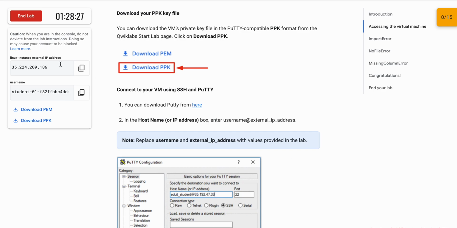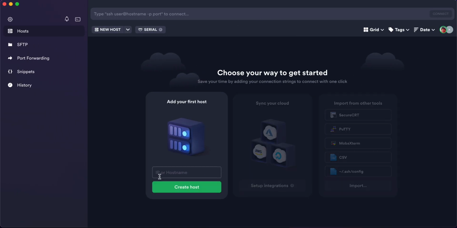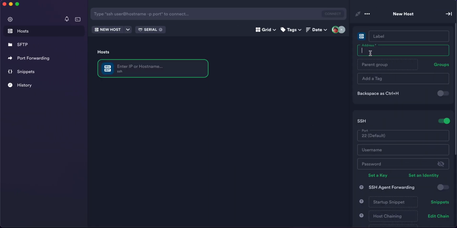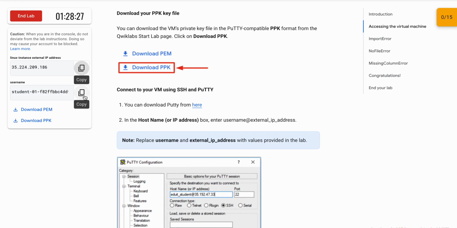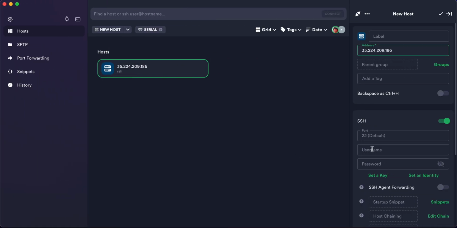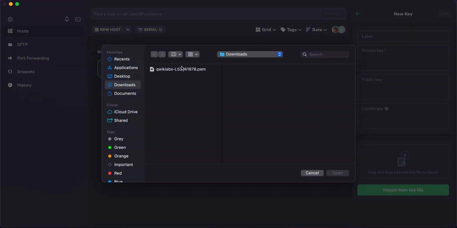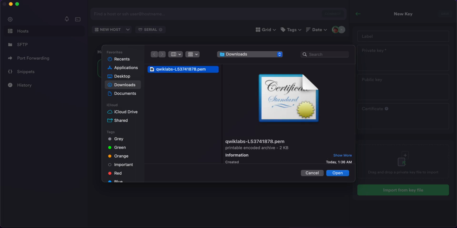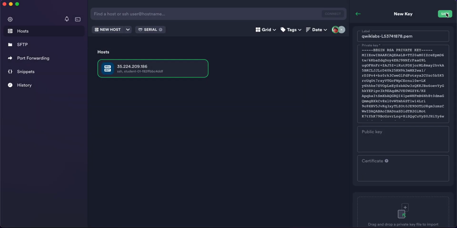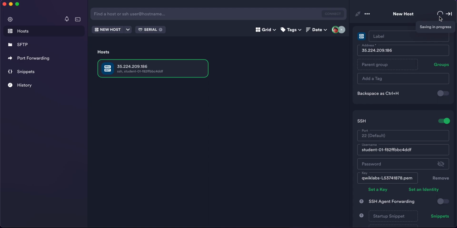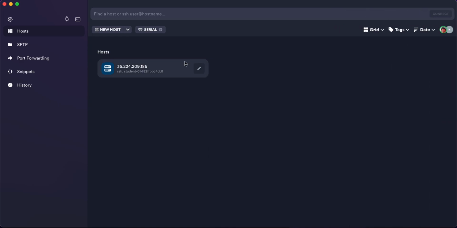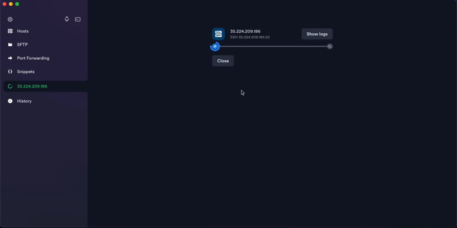Once you're done with all these things, just copy this external IP, click on create host, and paste the external IP over here. Then copy this username and paste it over here, then click on the setter key, then click on new key. Then click on import and import the key which you just downloaded. Just wait, click on save. Just wait, it will reload, as you can see. Then double click over here, wait for a second, and click on continue.